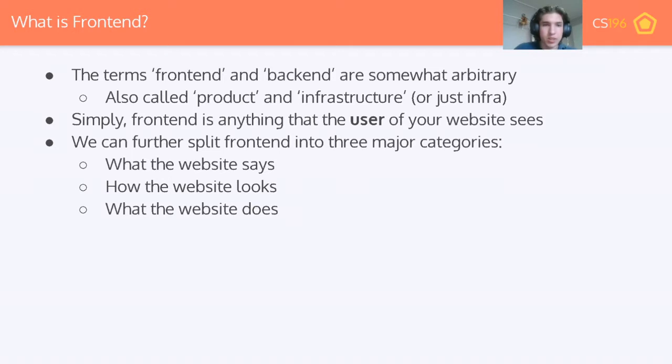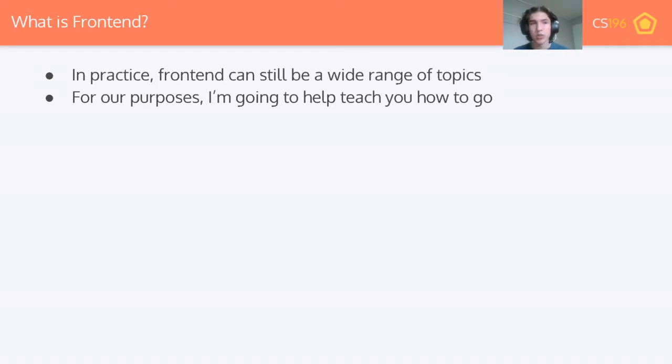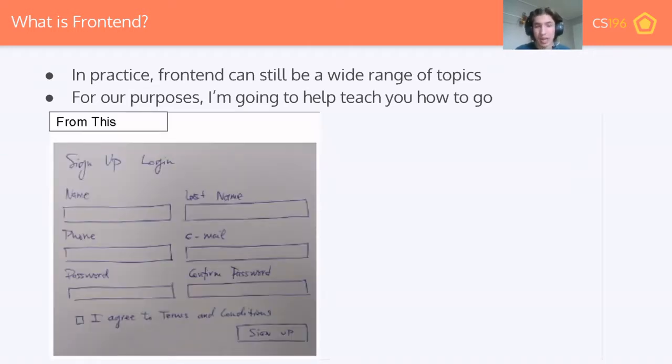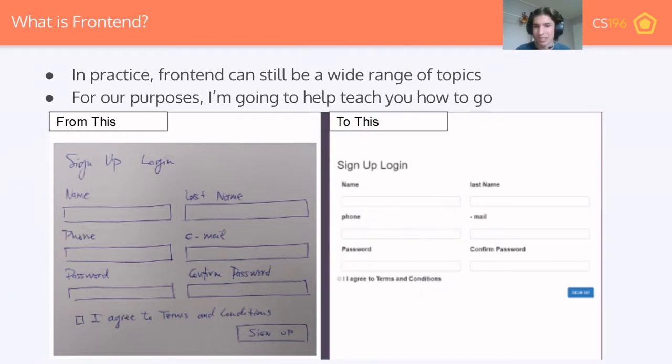So we'll get right into it. For the next 2 lectures, we're going to be talking about what is front end. The front end is anything that the user of your website interacts directly with, and we're going to split these into 3 major categories: what the website says, how the website looks, and what the website does. In practice, though, front end can be a wide range of topics, going from user interface, user experience, to all of the JavaScript magic that goes on behind so many things nowadays. But for our purposes, I'm going to help teach you how to go from this to this.